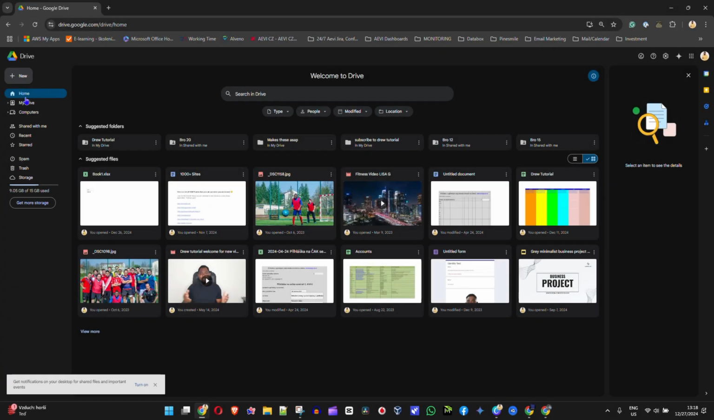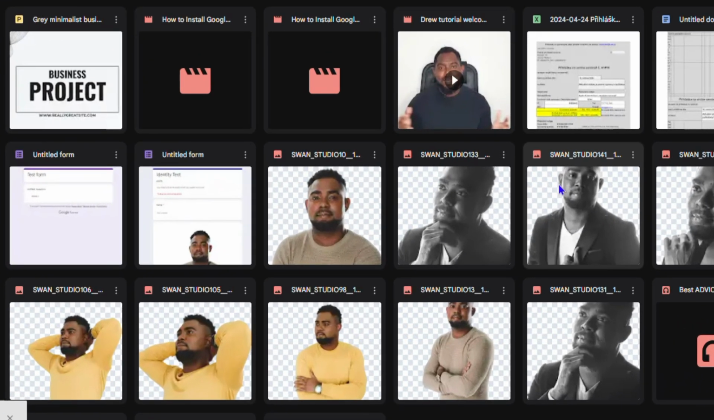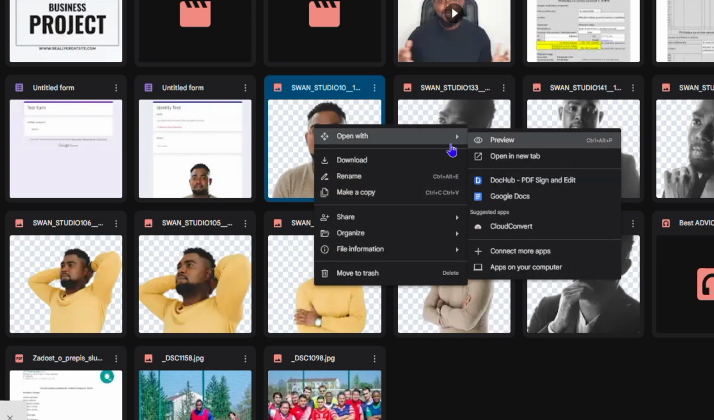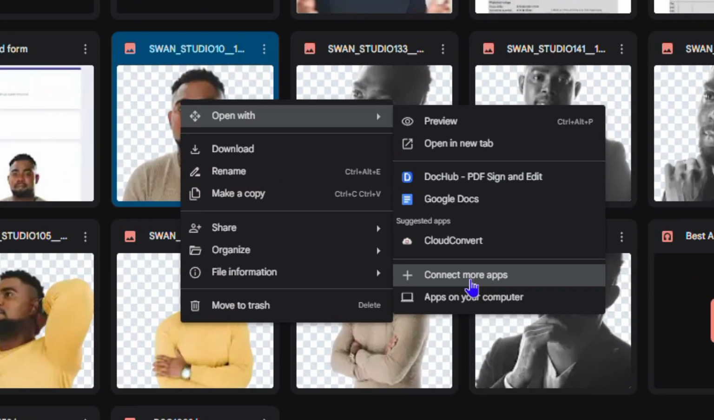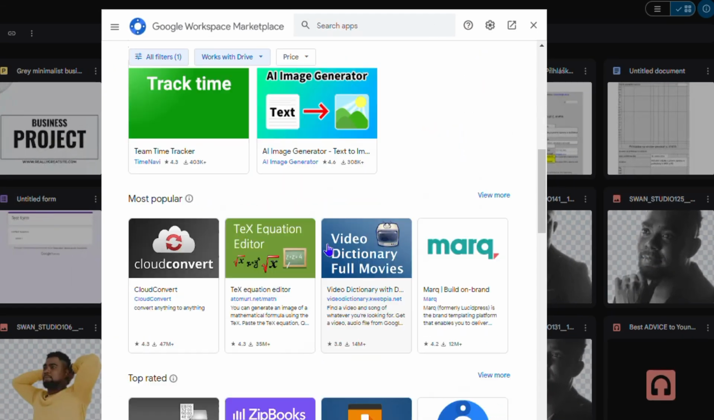So I'm inside Google Drive here guys, and I'm going to simply choose a picture that I'd like to connect and use Canva with. So let's take this photo here, right? So I'm going to click on this photo and I'm going to simply right click, open with, then go to connect more apps.